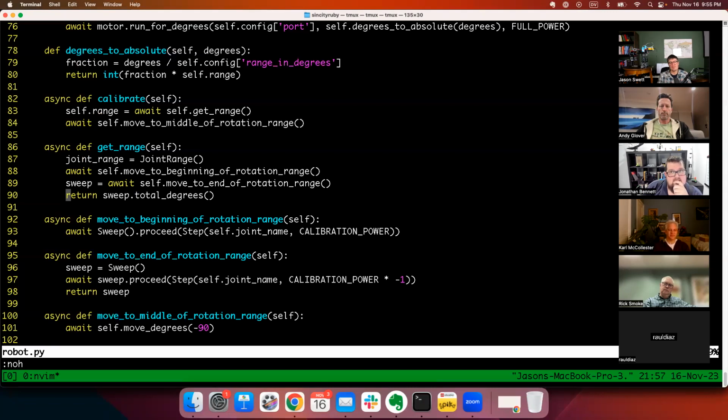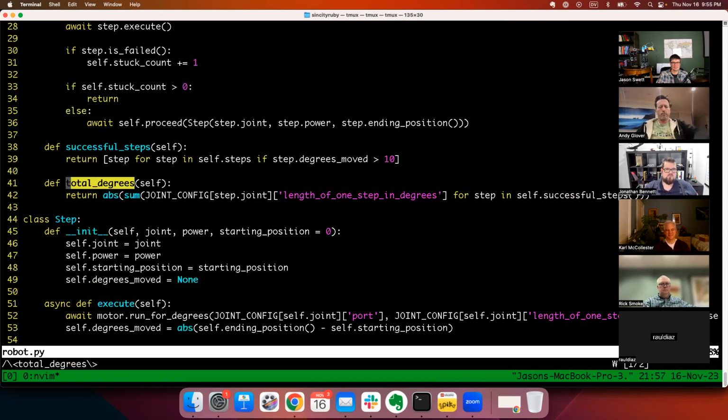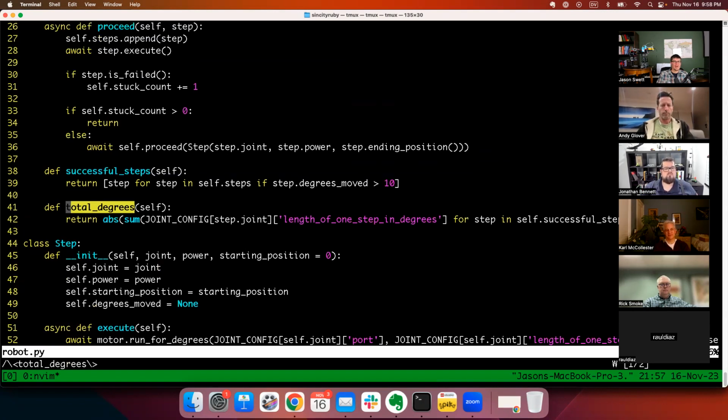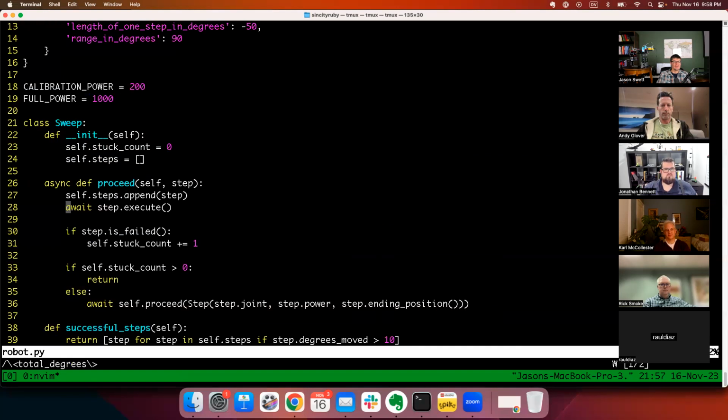And so for this program to talk about degrees is confusing, because it's like, well, we're talking about degrees of the motor rotation, or we're talking about degrees of the joint rotation. And I personally am confused right now because we see sweep.total degrees, but what kind of degrees is that? Is that degrees of the motor or degrees of the joint? Okay, so let's figure that out.